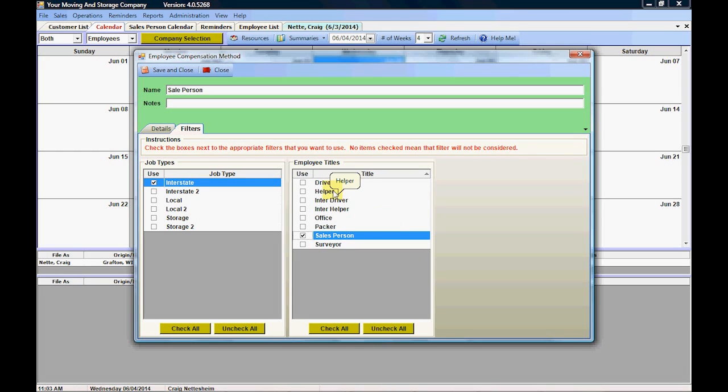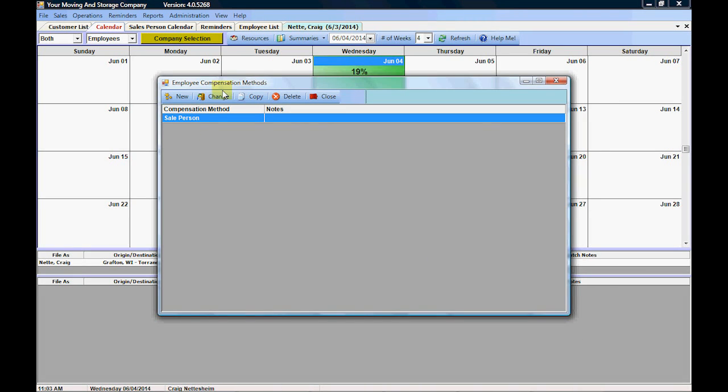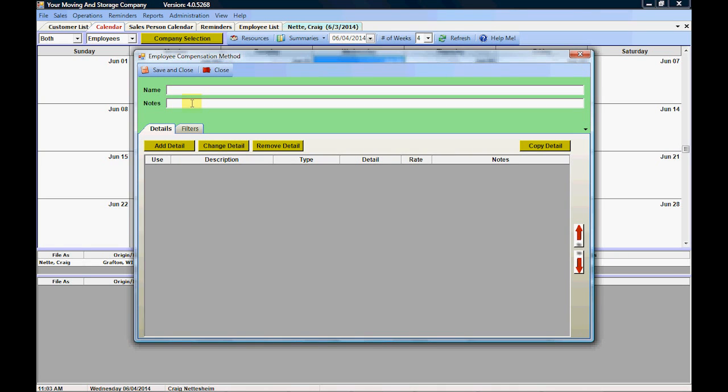Okay, let's save and close this compensation method. And now you can see in our compensation methods, we have one in there called salesperson. Now let's create another one. And let's do this one per hour.